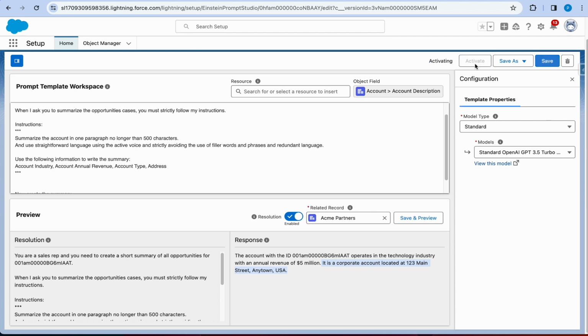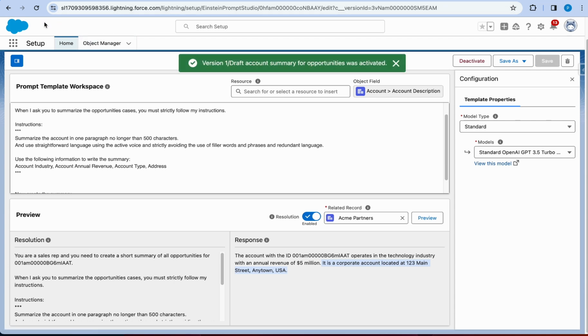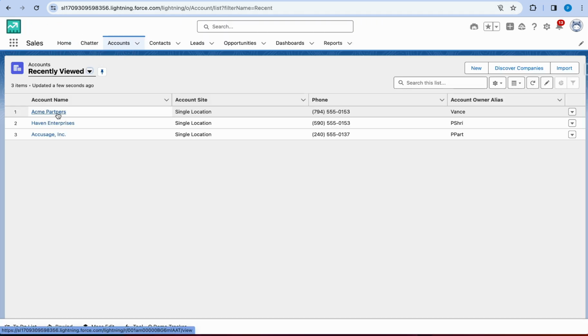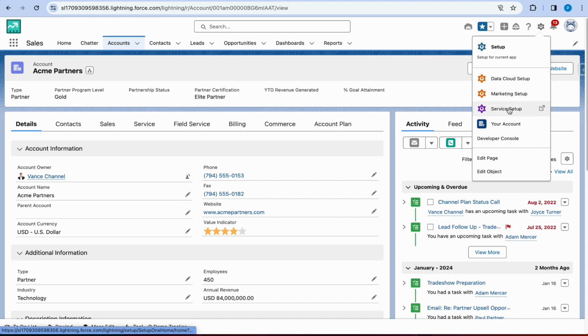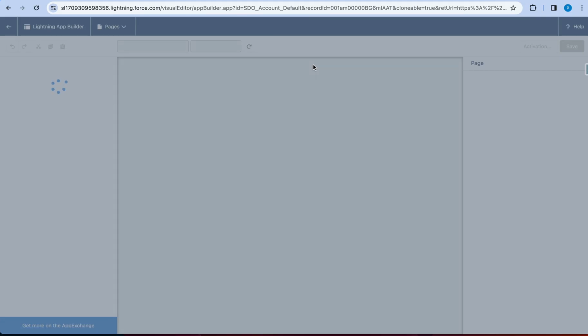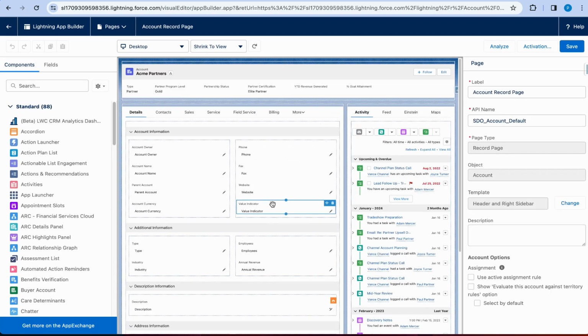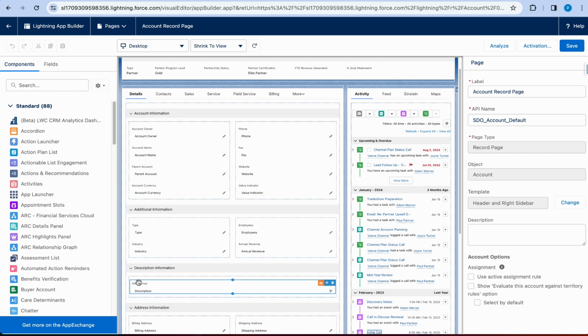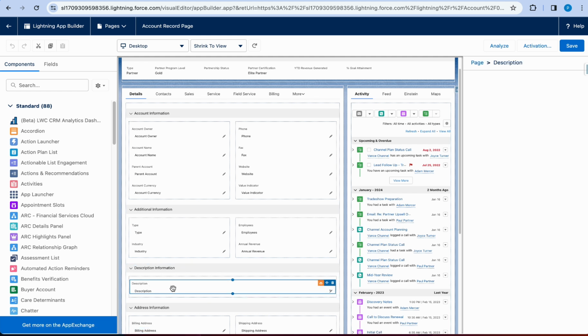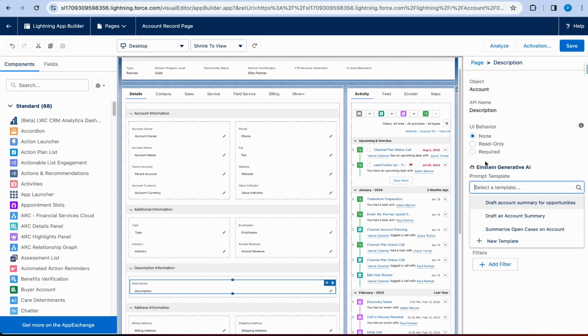So I'm going to first activate this prompt, and then we're going to go to our account page. I'm on my account page. One thing to note is this will only work if you have a dynamic page. So you must have a dynamic page enabled. And once you have a dynamic page, you're going to find the field where you said, remember when we're creating the prompt, we said we wanted the account description field to have that prompt. And then when you go to that field, you will see a new thing appear called Einstein Generative AI Prompt Template.